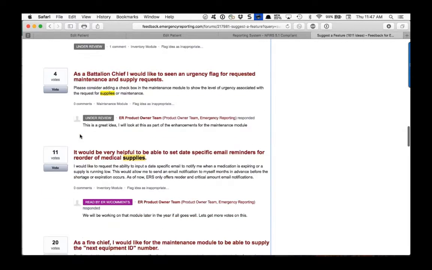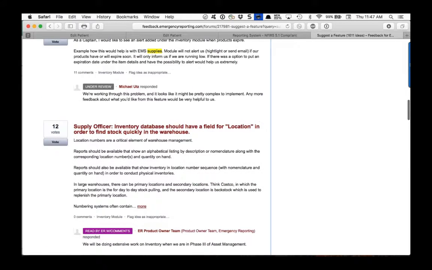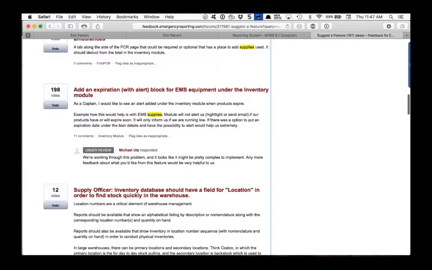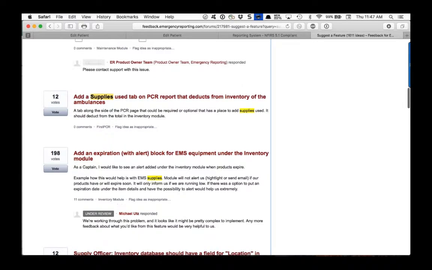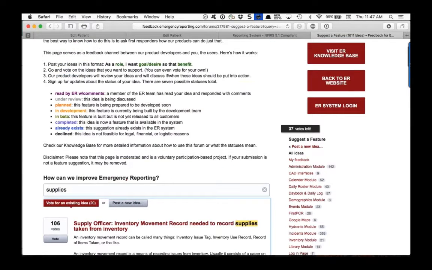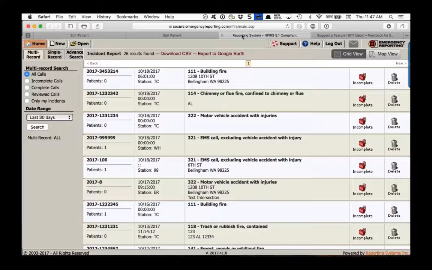Go back up there, Tom. I thought I saw it. It was on a PCR one. Add supplies used tab on the PCR. Oh, okay. Well, that's kind of it. Yeah, that's automatically deducting it from the inventory. So it's something we'll talk about, and I know from being a medic, that kind of thing is nice. And then, of course, coupled with the ability to bill for those supplies is a pretty big deal.